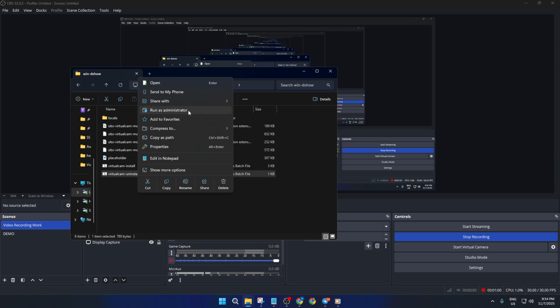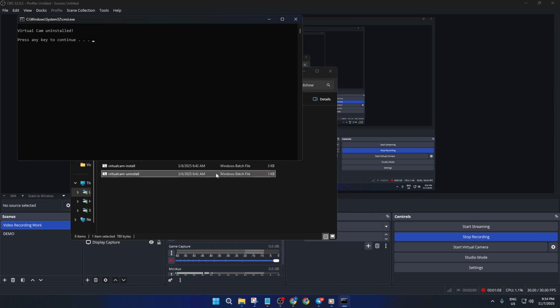Here's where it gets interesting. The command prompt is now waiting for you to input something. It might look a bit intimidating if you haven't used it before, but rest assured, you don't need any coding skills here. All you need to do is type anything at all. Literally any text or even just press the spacebar and then hit enter. This tells the uninstaller to proceed.